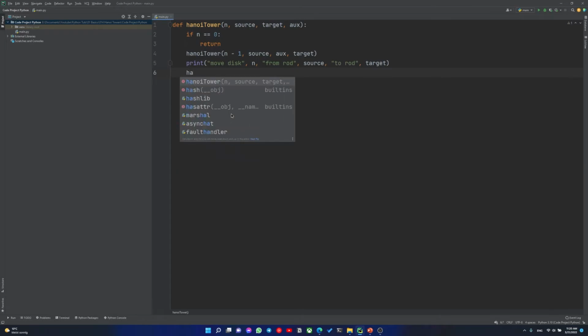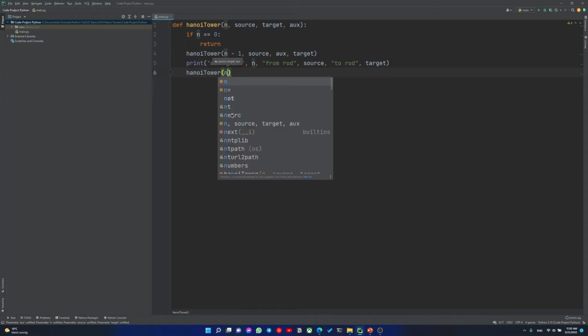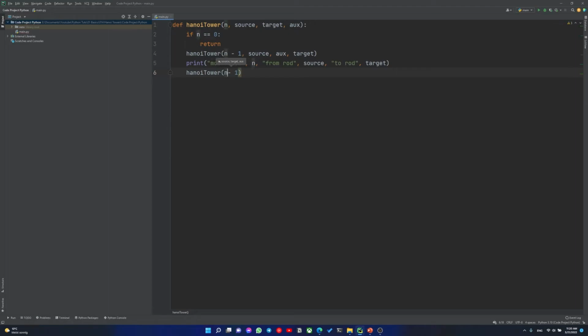And then I'm going to recursively move all of the stuff that I have in the auxiliary rod to the target rod. So again, I've got n-1 of those, from auxiliary to target. And the auxiliary in this case is going to be actually the source. I'm going to use that as the auxiliary. And believe it or not, that's it. That would solve this problem.